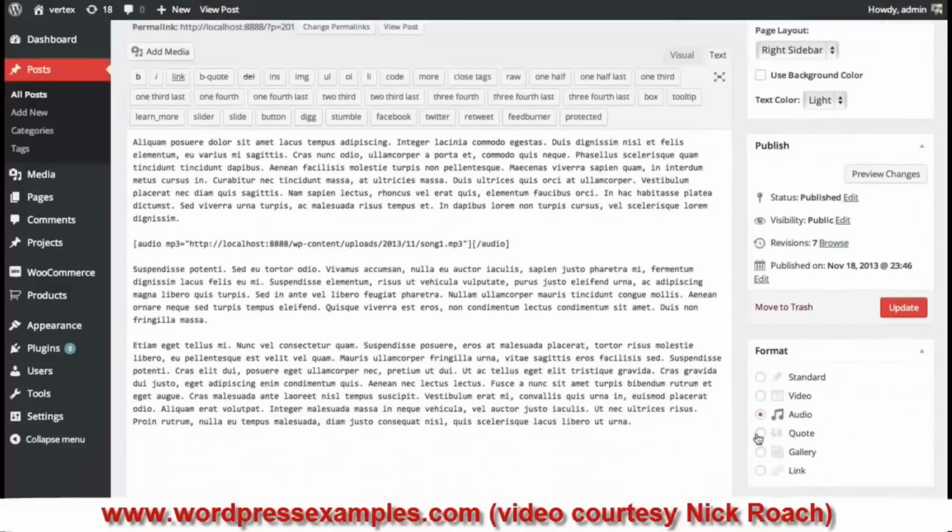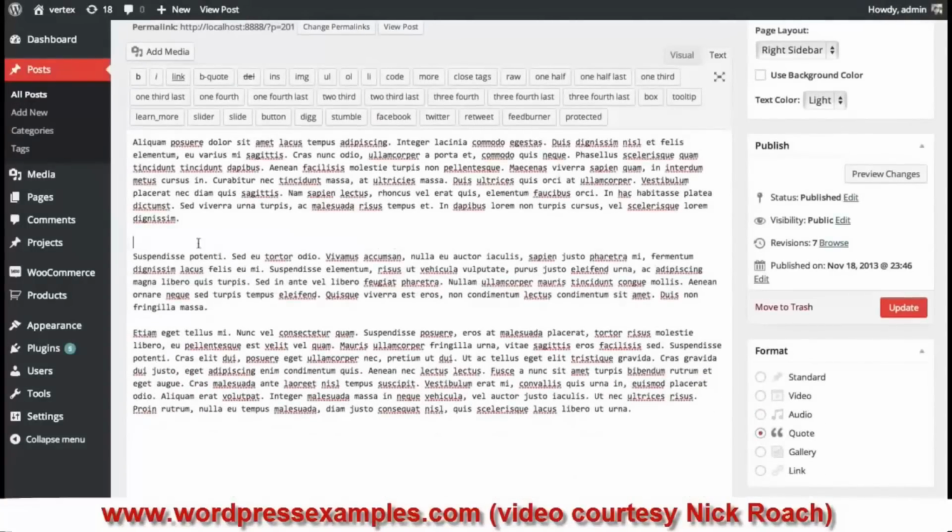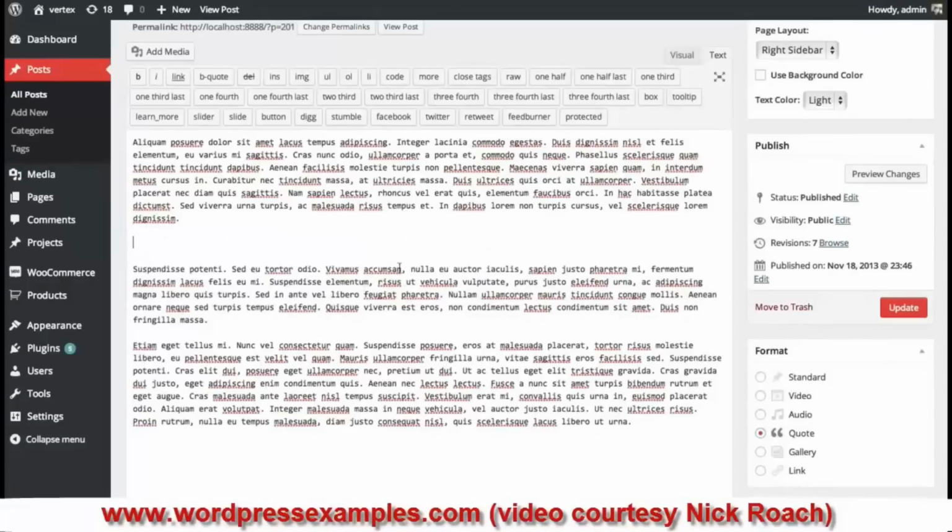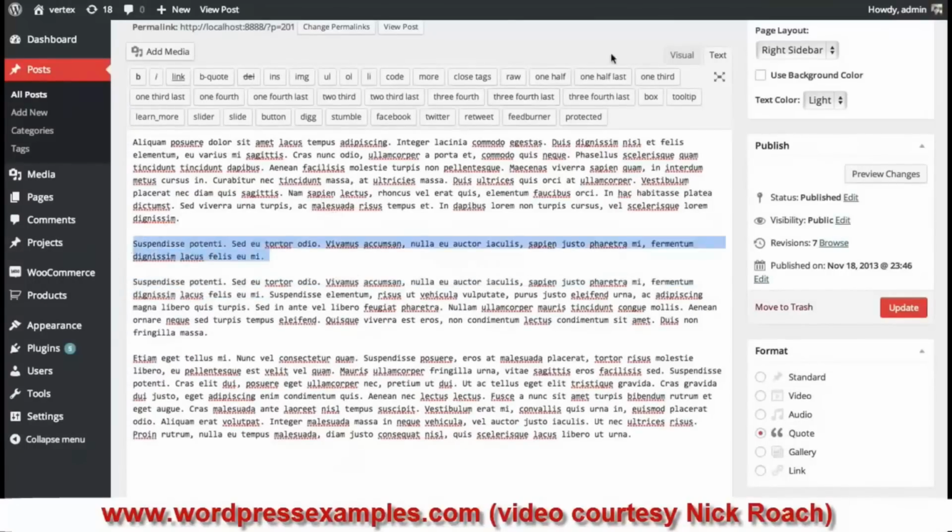Alright, next up is quote. So again, this works the same way. Divi's going to take the first block quote on your post and feature that. So I've clicked the quote post format. Next, I'm going to add a quote here. So let's say I want to create a quote out of this.